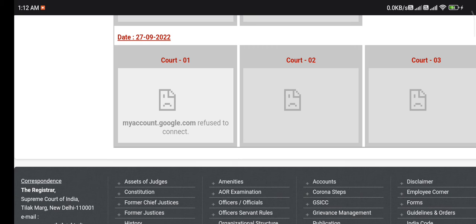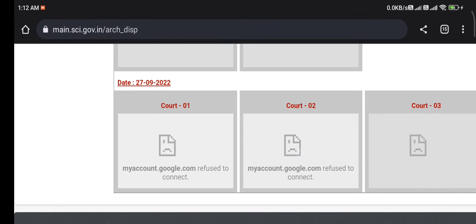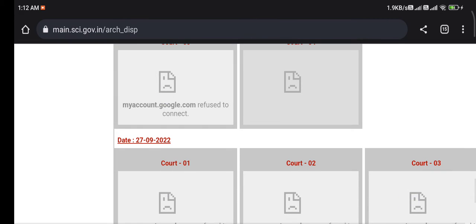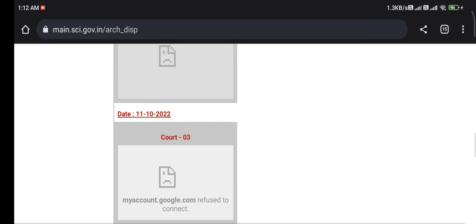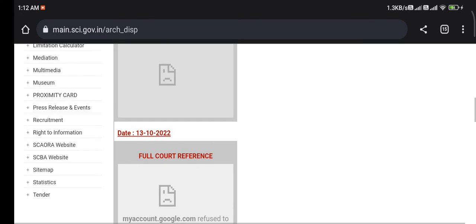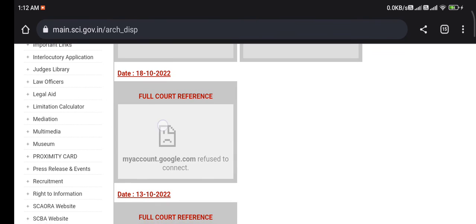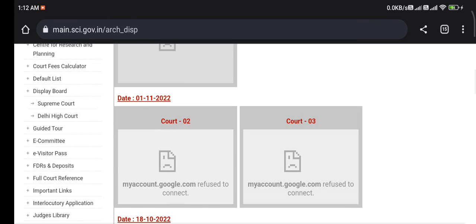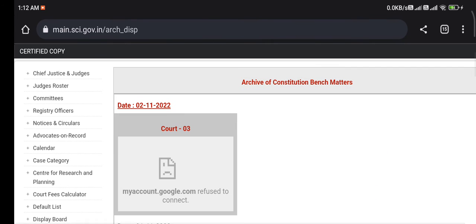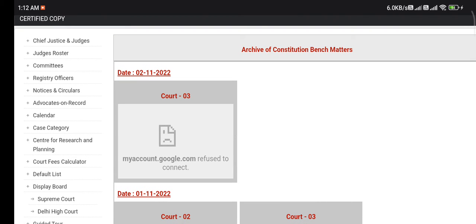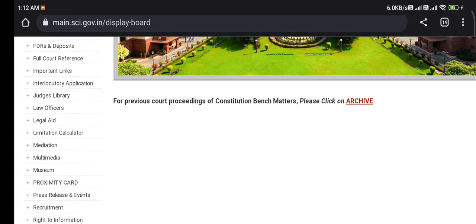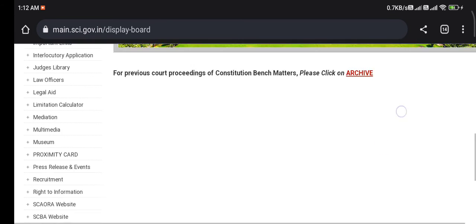My account, google.com refused to connect. Why? What happened here, guys? Sorry, guys, I'm unable to open it because of some technical glitches. I have to give permission, otherwise it will not play. So, if you want authentic access, you may use this app, guys. Okay.